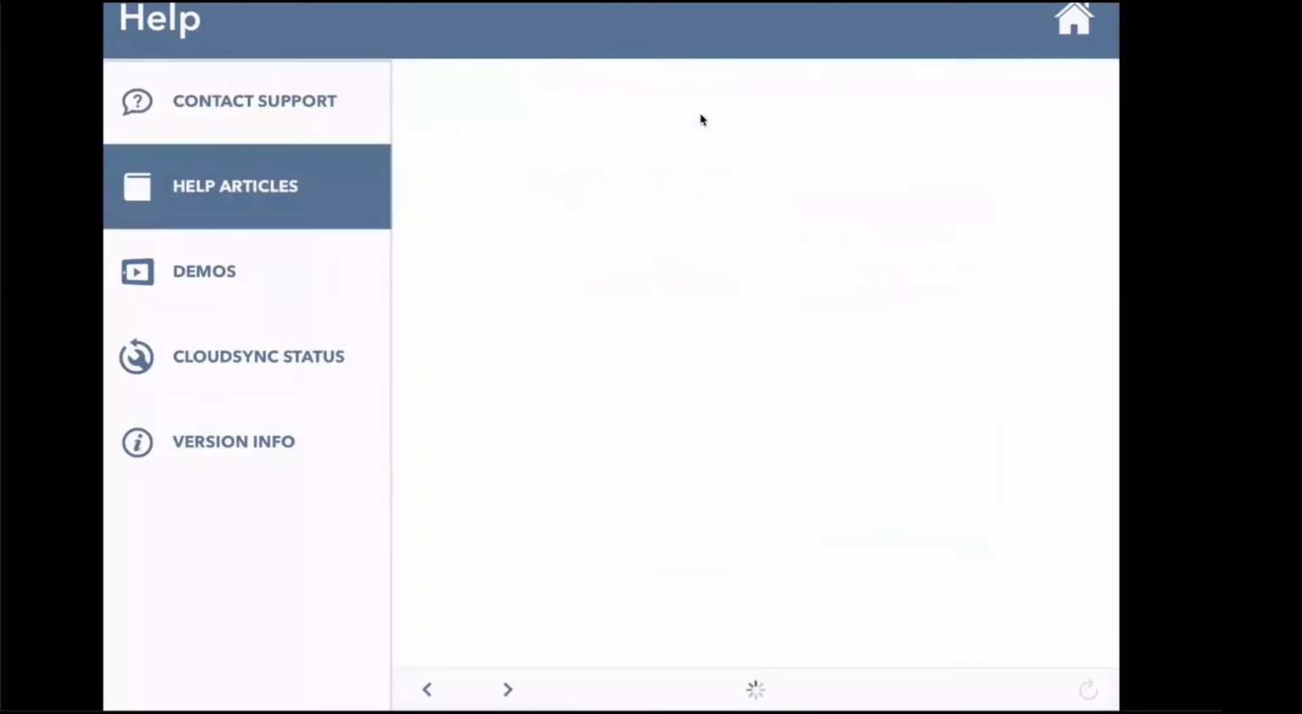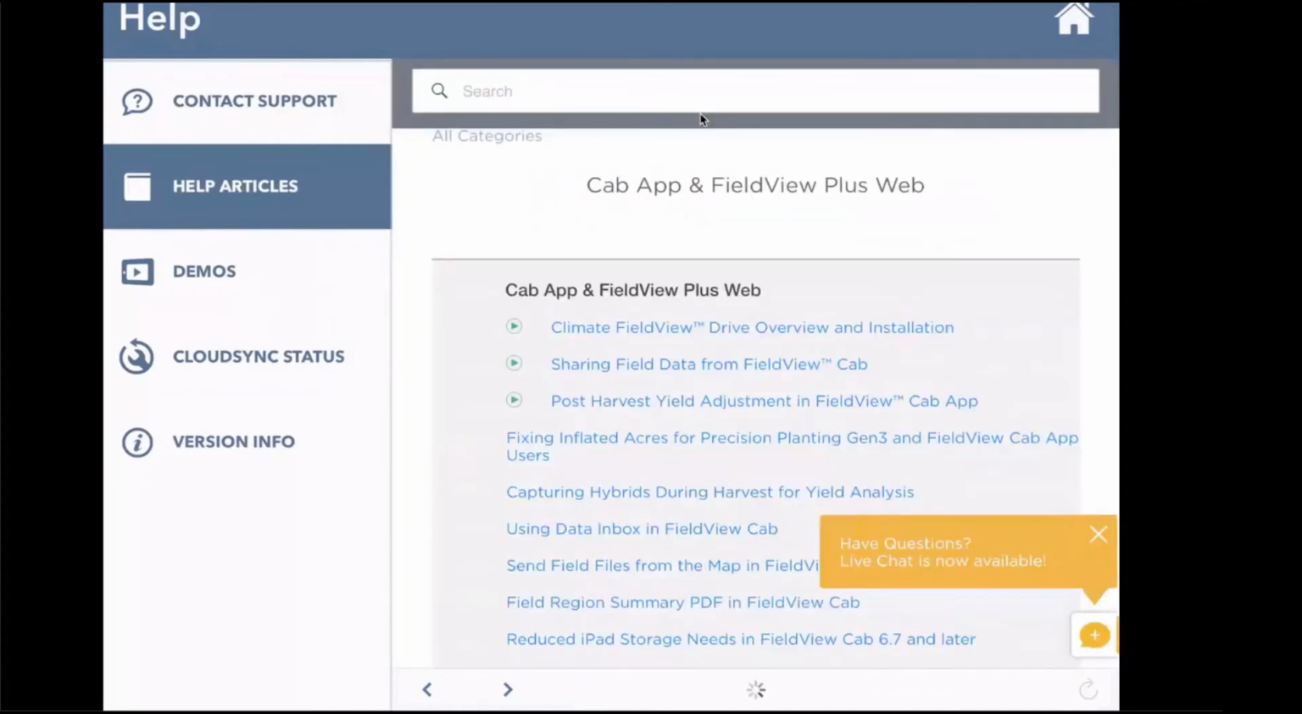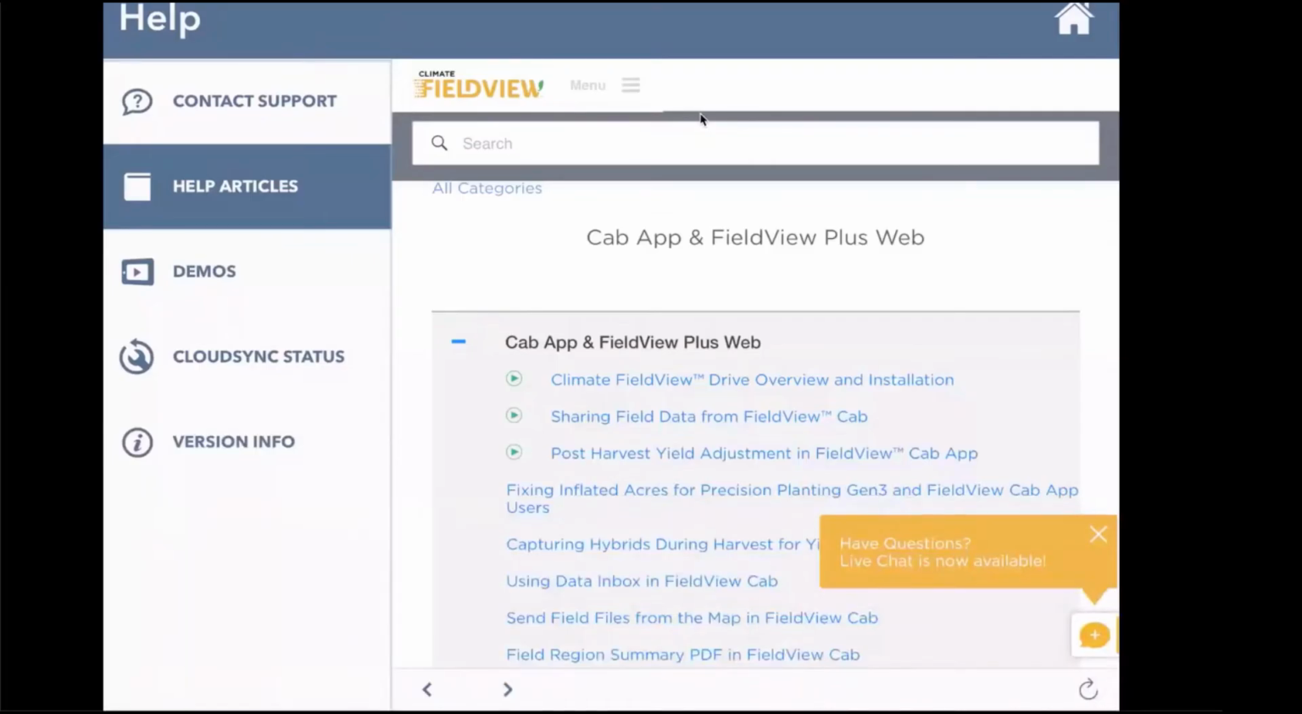Additionally, you can also access the different help articles that are located on the Knowledge Center. So you can, from the CAB app, search the how-to to figure out what the answers to your questions could be.